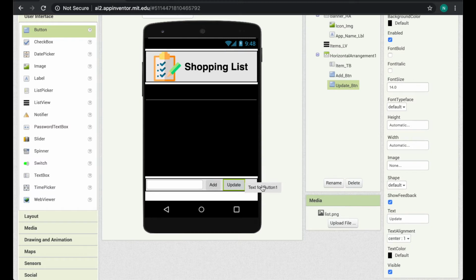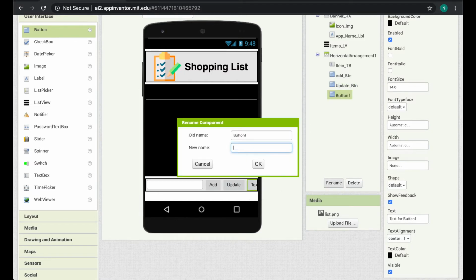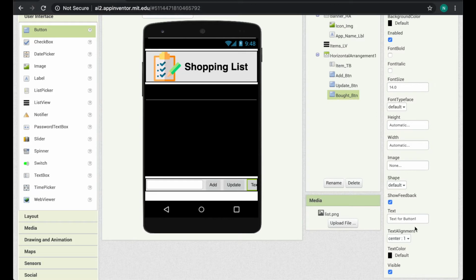Also, put another button inside. And rename it to delete. Sorry, it's bought BTN. Also rename the text to bought. The purpose of this button is for the people to remove the things inside the list that they have bought. Nice, the designer part is done. Let's go to the block part.